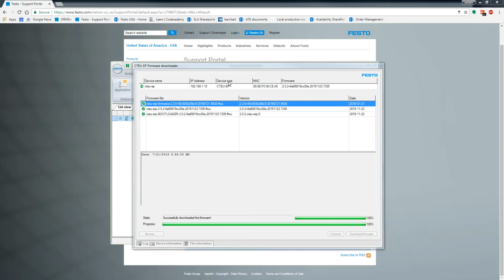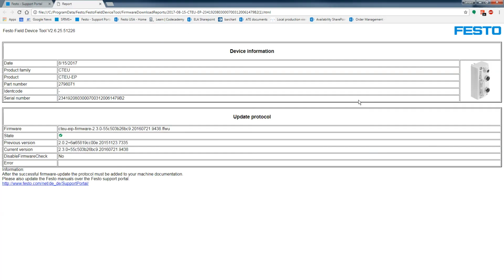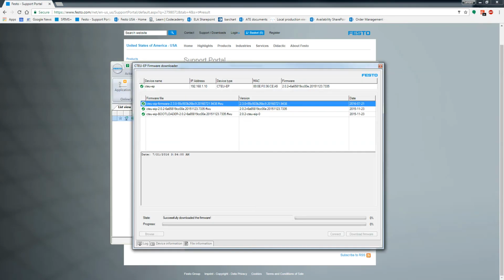So what I can do now is, okay, here I get this dialog box. I can click OK. It says that the device reboots automatically. I click OK. And then I'm going to get this screen which says, okay, your previous version of the firmware was this, your current version is this, and the state is okay, and that's it. So this is just a general information screen.